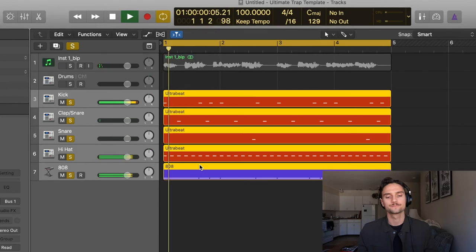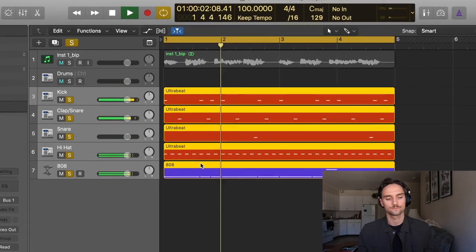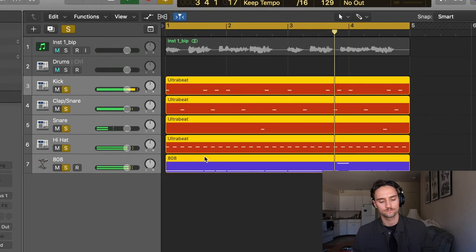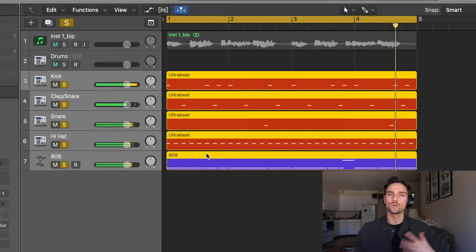If you don't know how to do this, I have a video on how to do slides in both EXS24 and as well in Alchemy. I suggest you go watch that, and it'll go into more detail if you're feeling confused about this. So this is what we have all together, guys, just the drums. And then with everything involved.